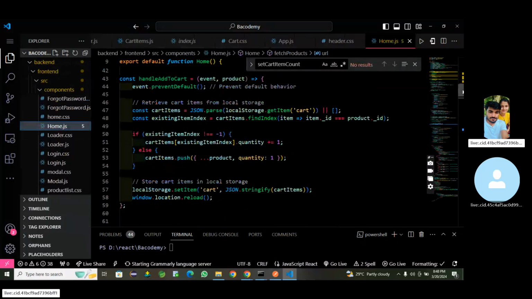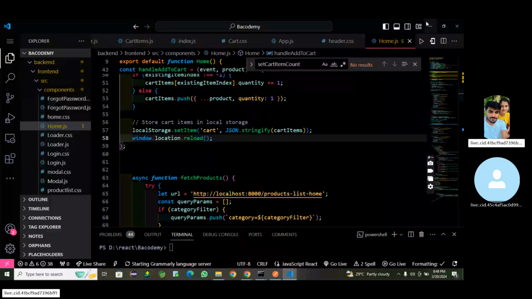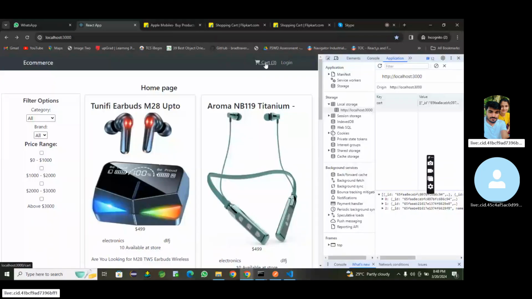Here, I'm writing window location reload, which means whenever I push an element into the cart, it will not get updated otherwise. I haven't written Redux here; I have written it simply with useEffect hooks. That's why I'm adding the window location reload method to reload the page.